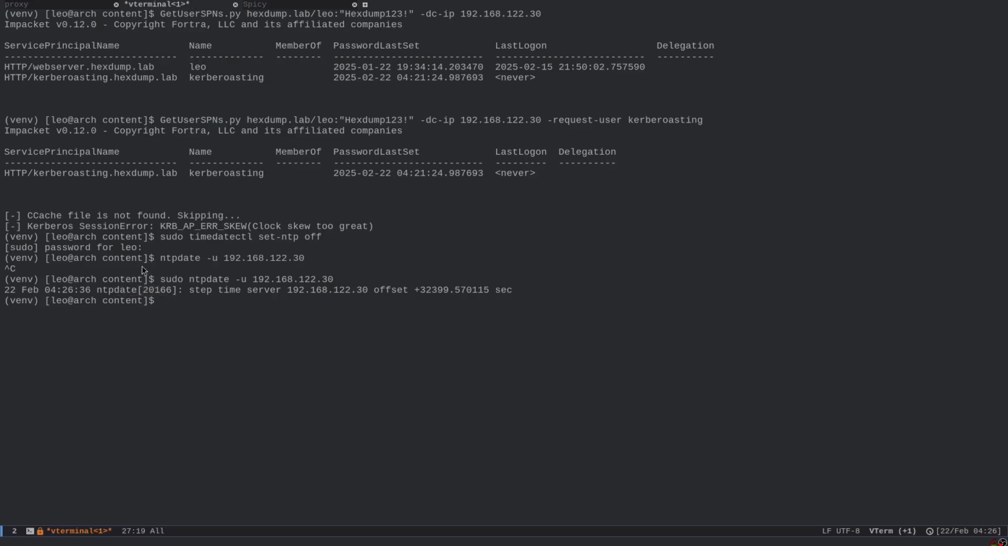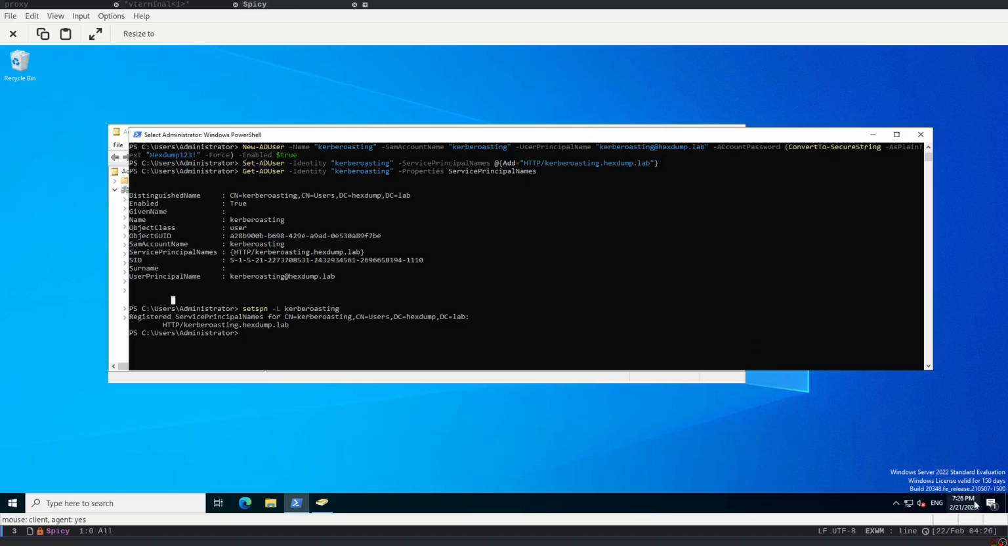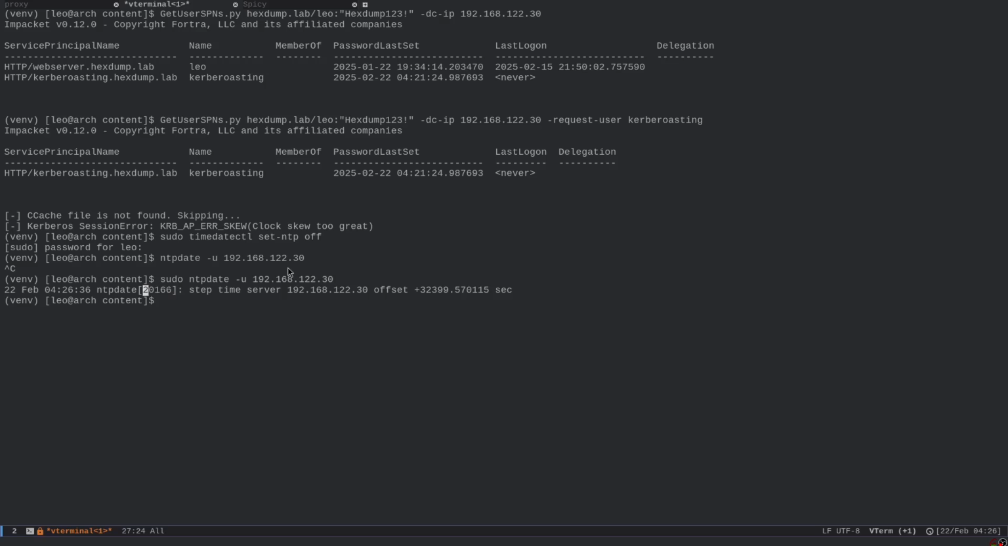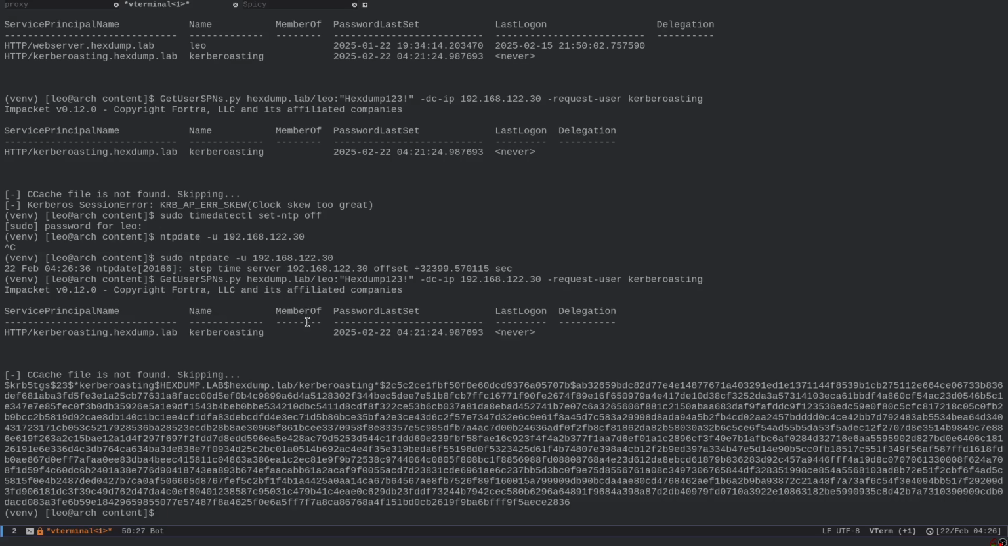So I'm not sure if it's correct. I mean, here it says 0426, but here it's not really 04. Let's try again, however. And now actually it works. So probably this is something to do with the Kerberos time, maybe in my domain controller, whatever.